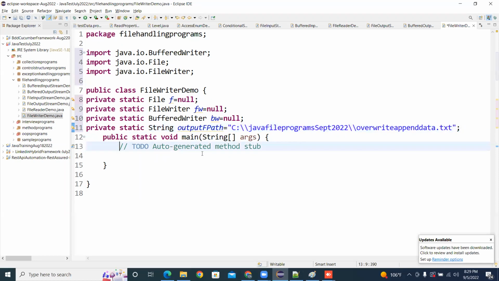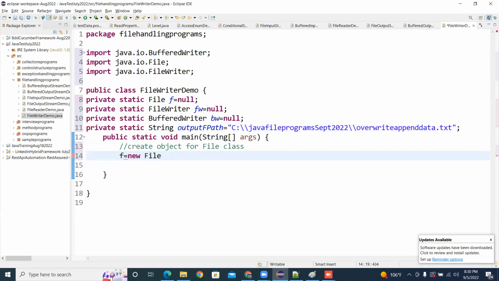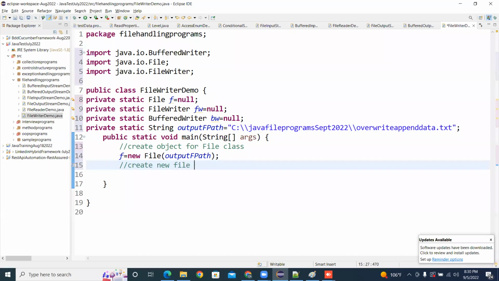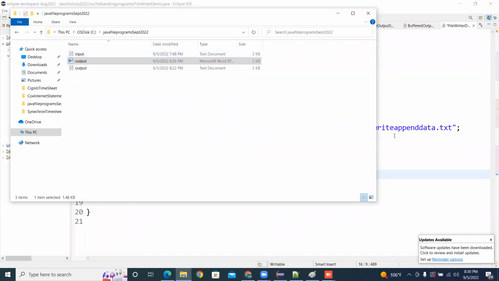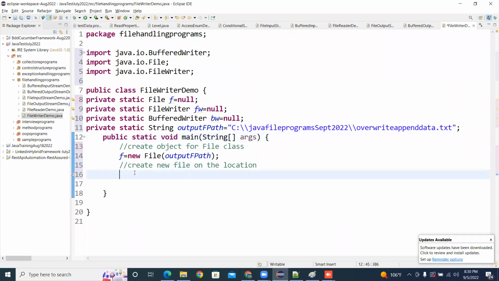So let's go and do it step by step. First step, create an object for the File class. So f equal to new File, and you specify the output file path. Quickly we finish, and the file I'm creating, create a new file on the location. This file doesn't exist. Go and see that. So this file is not there. I'm going to create it now. So okay, how can I create?